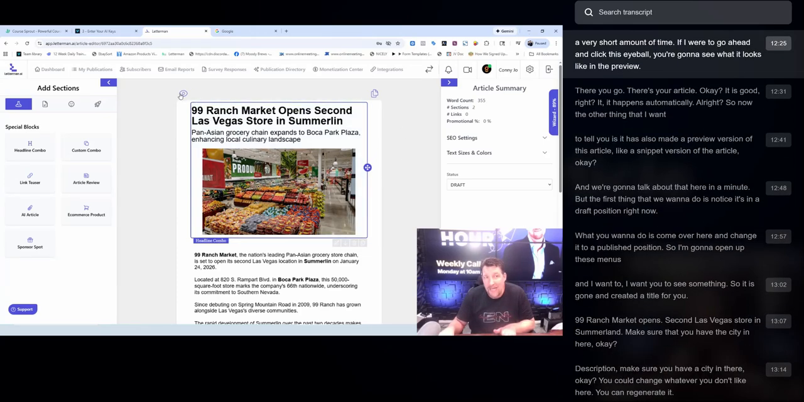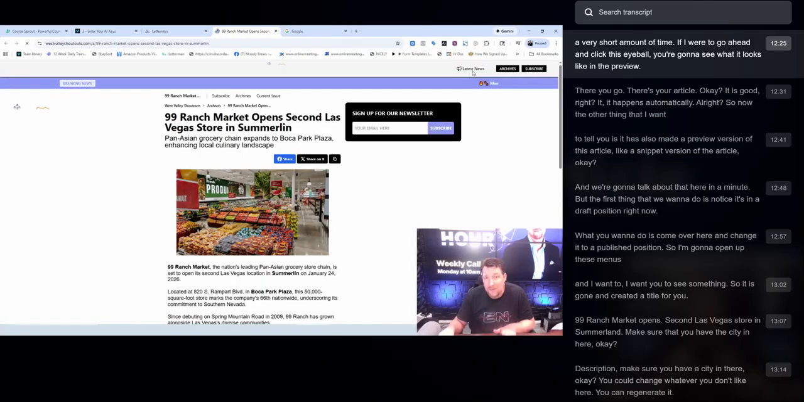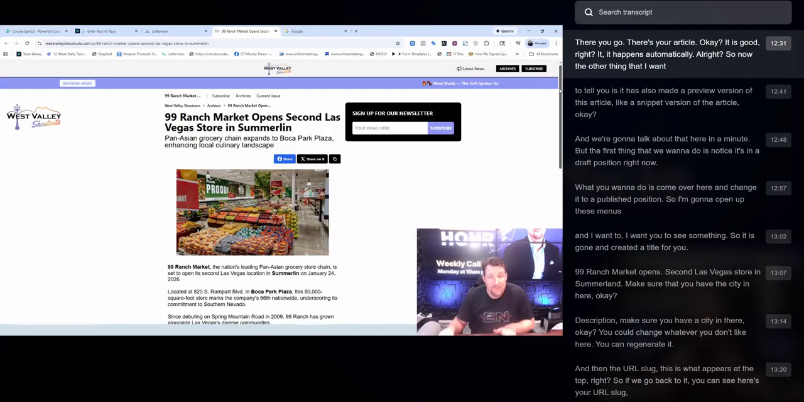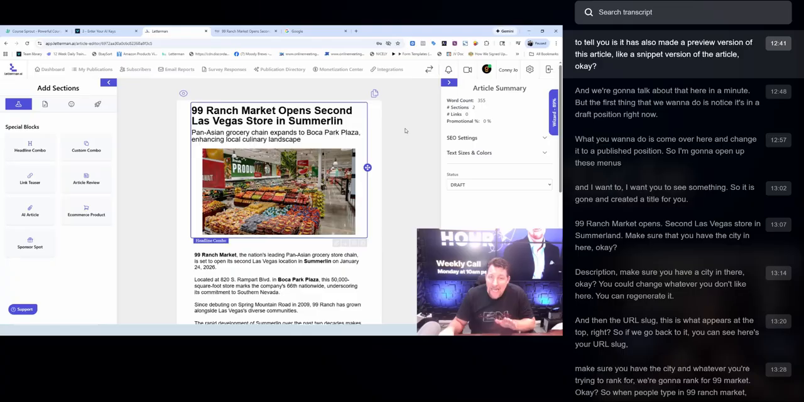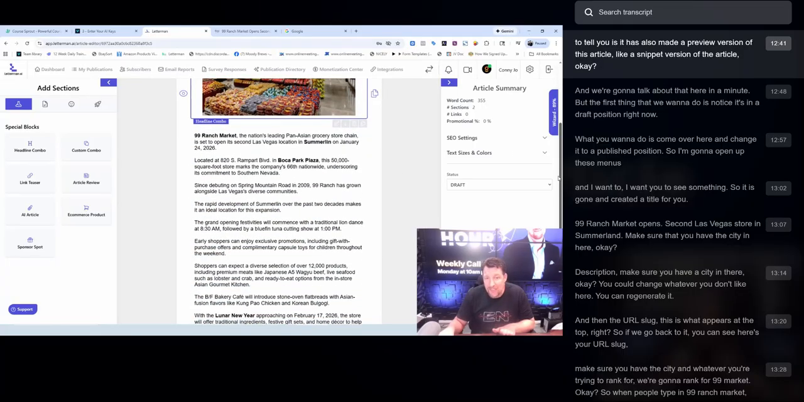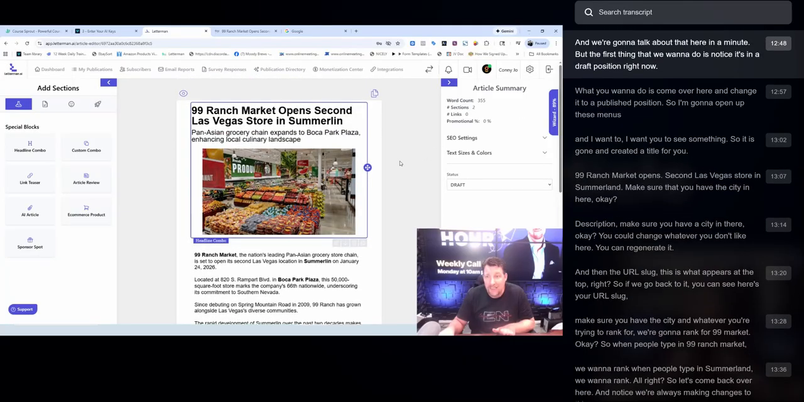If I were to go ahead and click this eyeball, you're going to see what it looks like in the preview. There you go. There's your article. Okay, this is good, right? It happens automatically. All right. So now the other thing that I want to tell you is it has also made a preview version of this article, like a snippet version of the article, okay? And we're going to talk about that here in a minute.